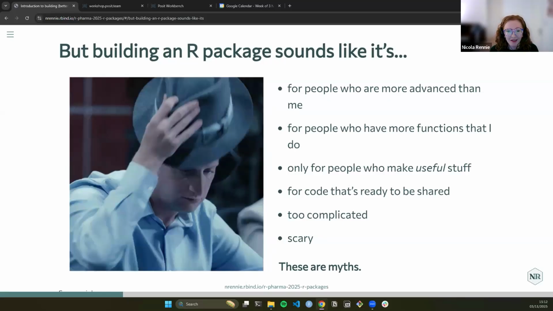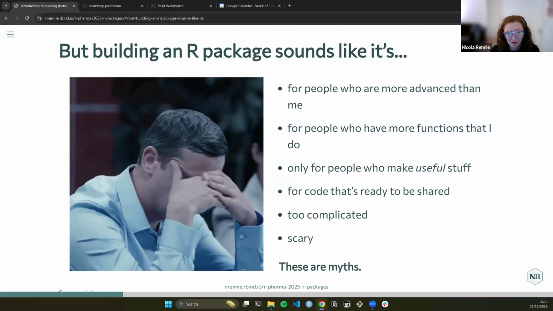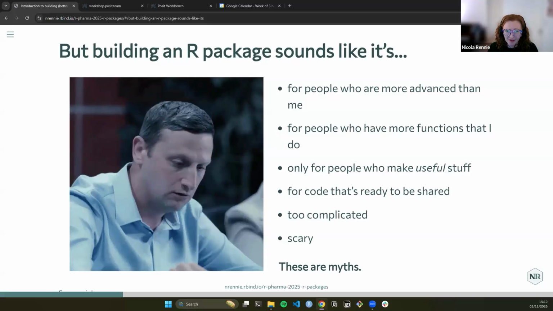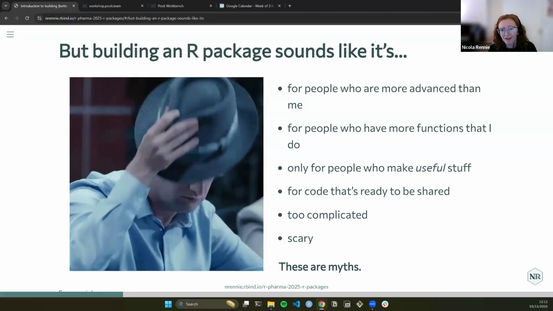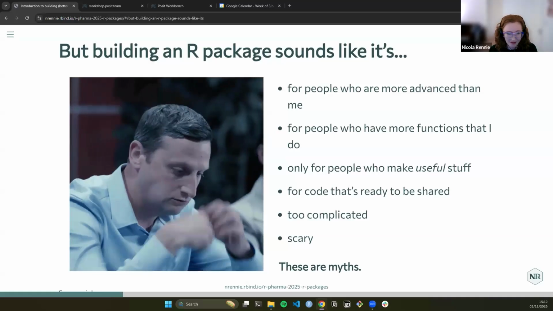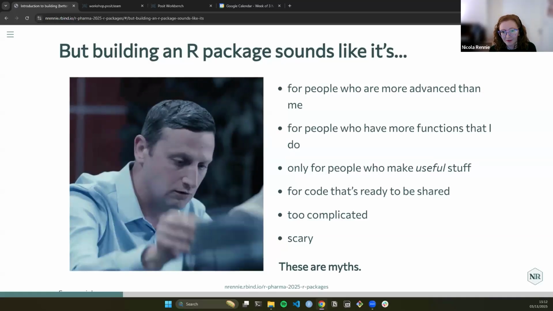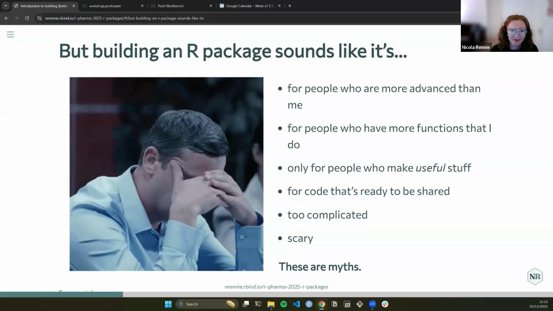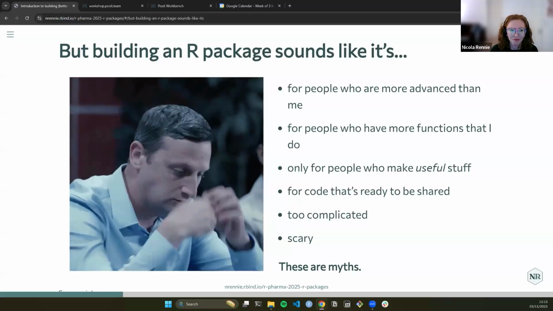It doesn't have to have any functions. It can have one function, it can have 20 functions. Okay. And it can be functions that do really trivial things, stuff that's only useful to you, and that's fine. Okay. I've got quite a few R packages that are very, very trivial, and just make stuff that makes my life easier. Okay. It doesn't need to be useful to anybody else.